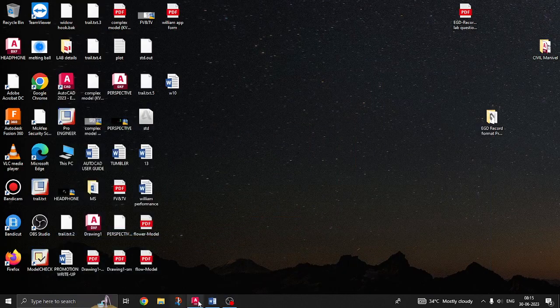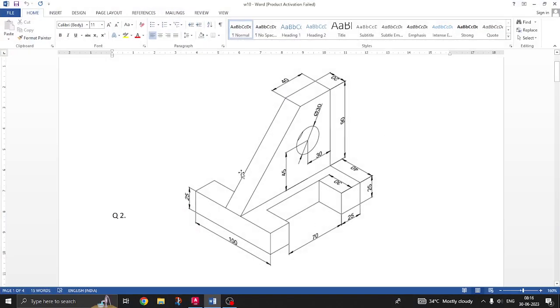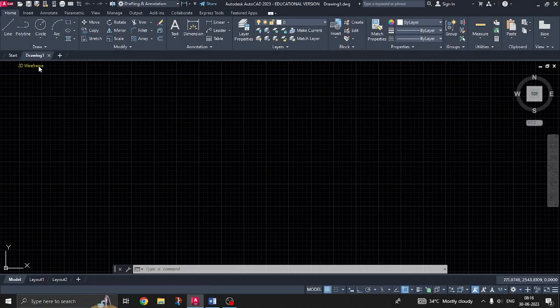Okay, let us see how to create the shown diagram in isometric view of this diagram in AutoCAD. Okay, I am opening AutoCAD. Keep the AutoCAD window into 2D mode, drafting annotation.